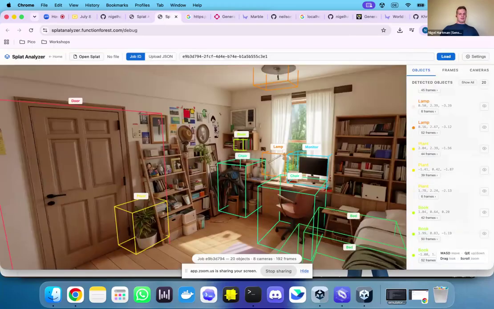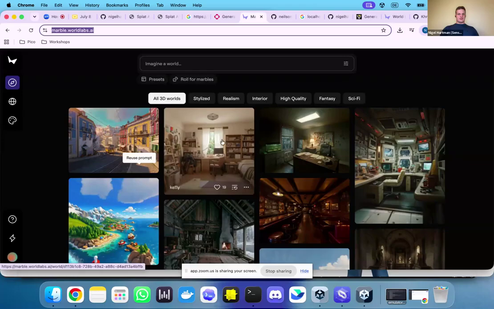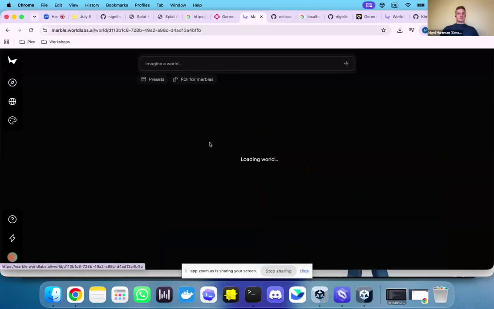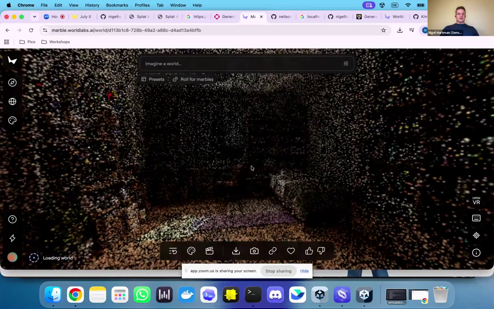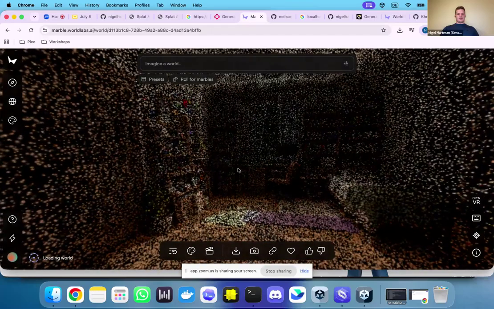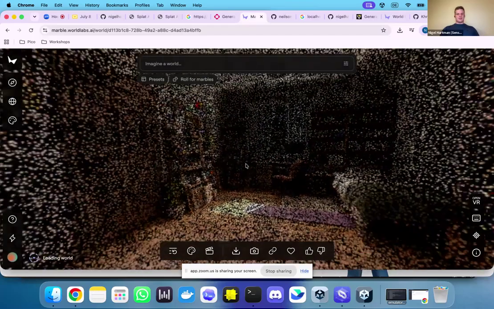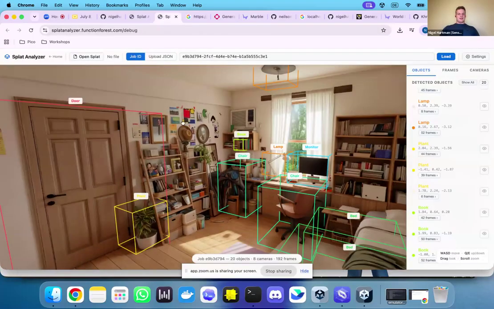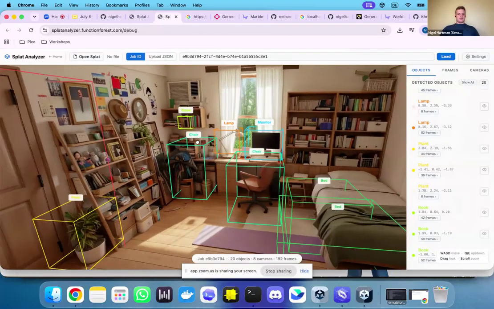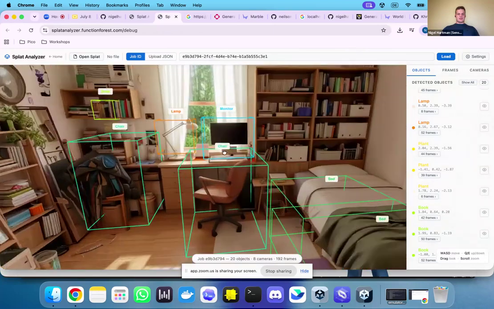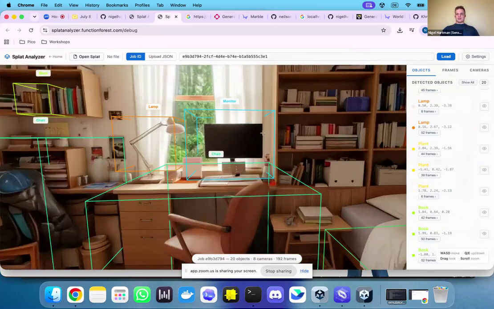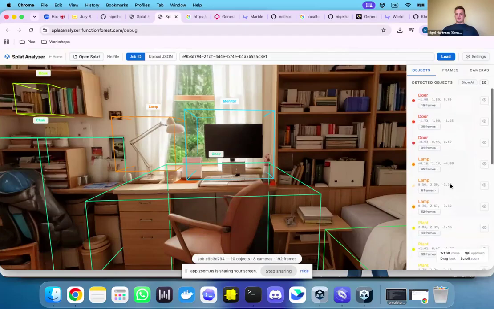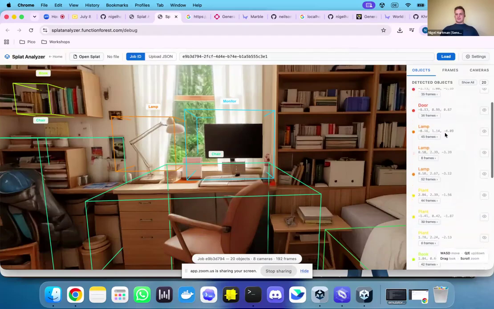I already opened the output of this one. So this one actually is this Splat we just downloaded from World Labs, so it's compatible to that. If it's loading, you can see a short preview here. Yes, so it's just a normal Splat. And with our tool, we get basically bounding boxes of all the objects inside here, of your monitor, for example. You can also see the detections on the right side.